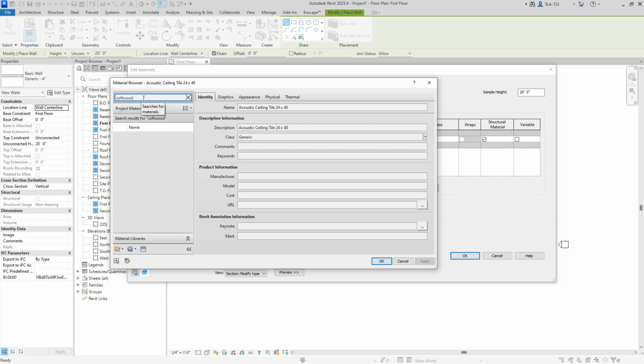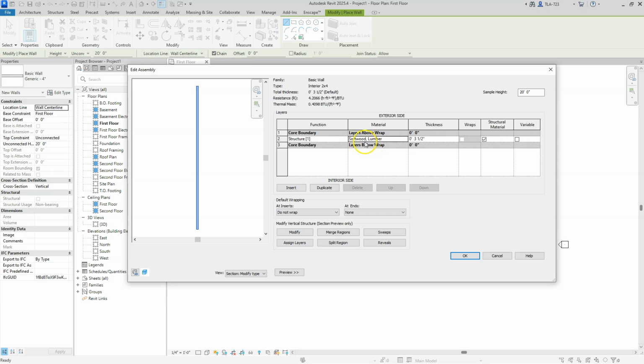And that'll basically just search the entire library for a bunch of different possibilities. We have a couple in here that could work. I'm going to go ahead and just pick this one, softwood lumber, and then I'm going to say OK. You can see it listed there now. So we have a couple more layers we have to add. We're going to go ahead and click on Insert.